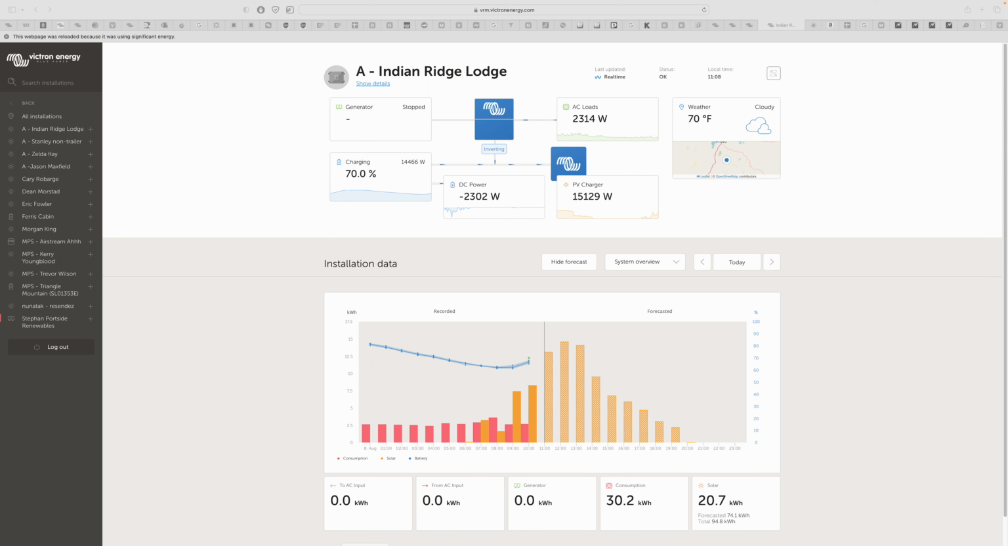Okay, so this will hopefully be a really quick demonstration of VRM. VRM stands for Victron Remote Monitoring. So you can see here, this is a main dashboard for a system. In this case, DC power is a windmill, but that could be a DC power system like DC lighting.